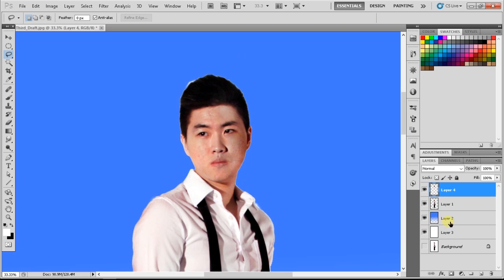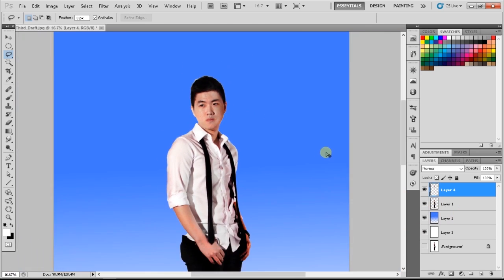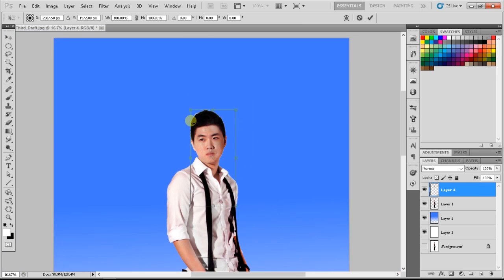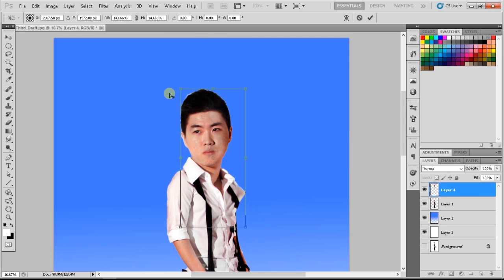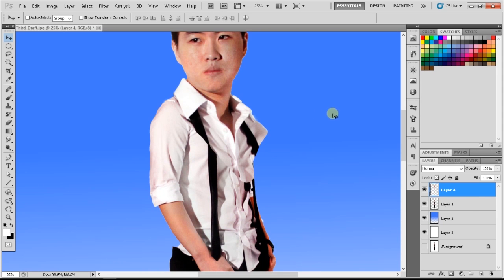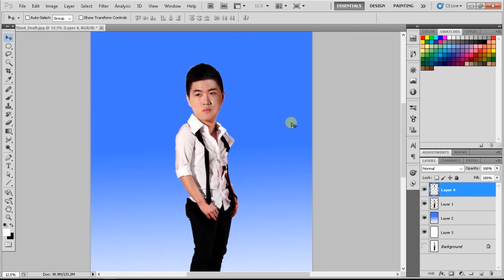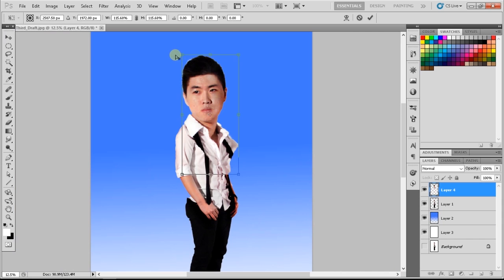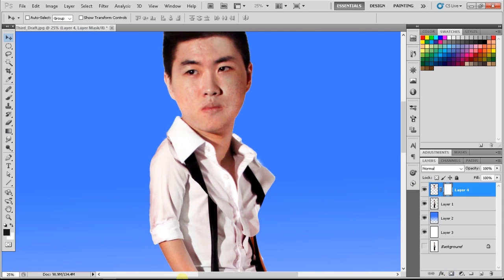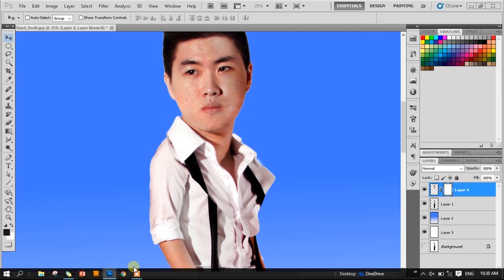Now you have to enlarge it. That's the first step in creating the caricature effect. You press Ctrl T and then enlarge it. Now don't worry about the overlapping layers because we'll be using masking to fix that. Now make sure it looks like it's still a part of the body.